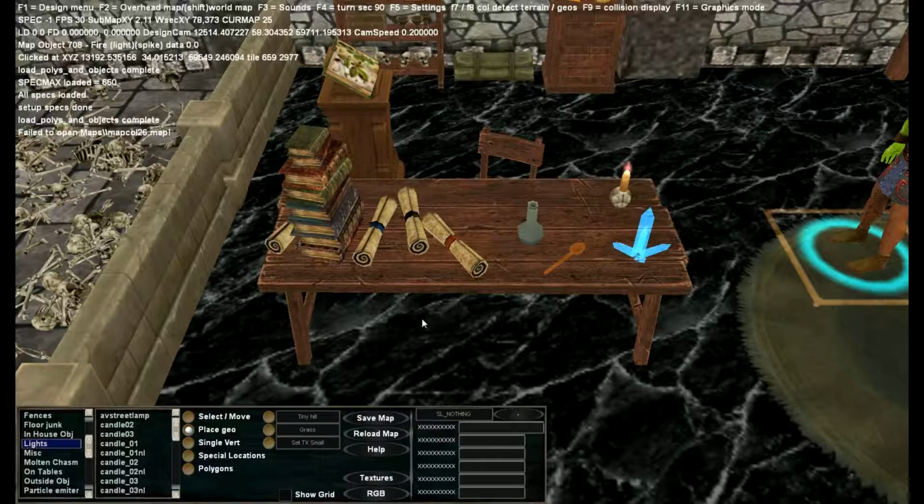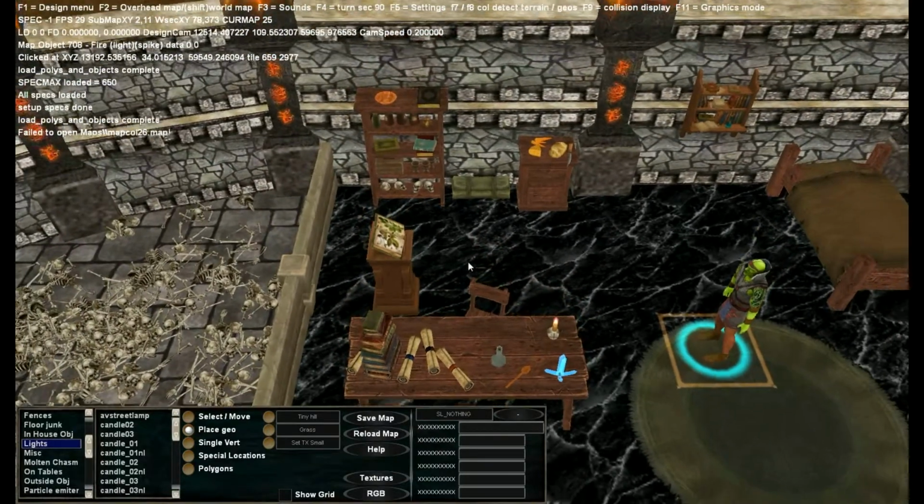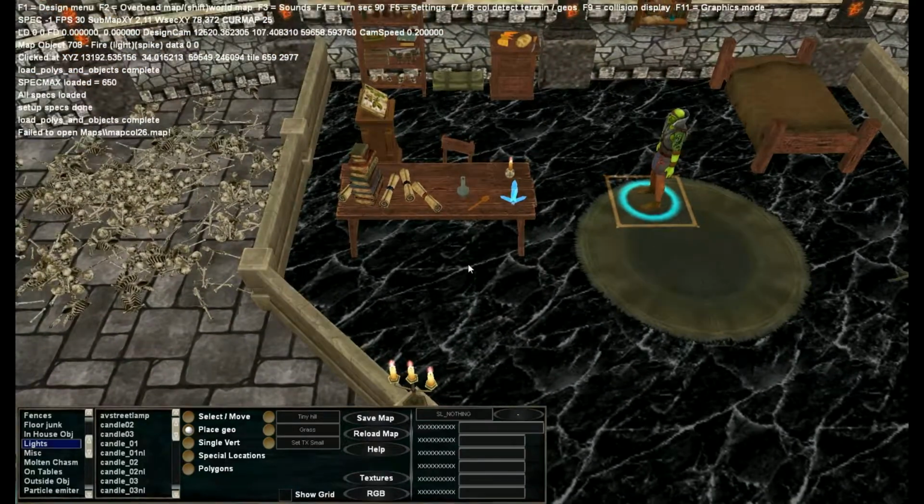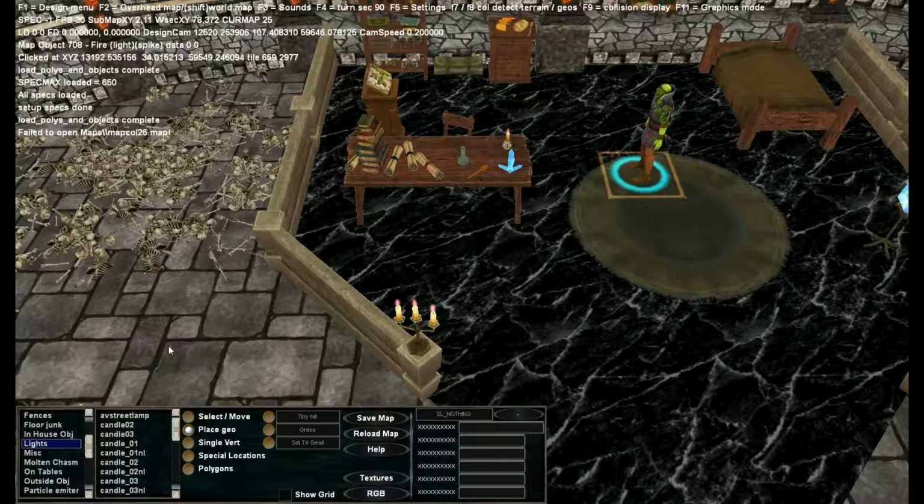Okay, now I need to cover a little bit about placing light sources in these scenes. A light source is very high overhead for any graphics engine, so you want to use them sparingly. Now, here we have a candle. Place that. Now this candle has a light source.